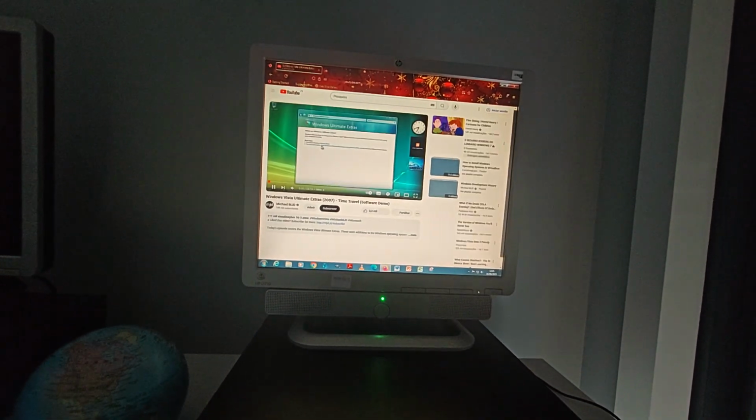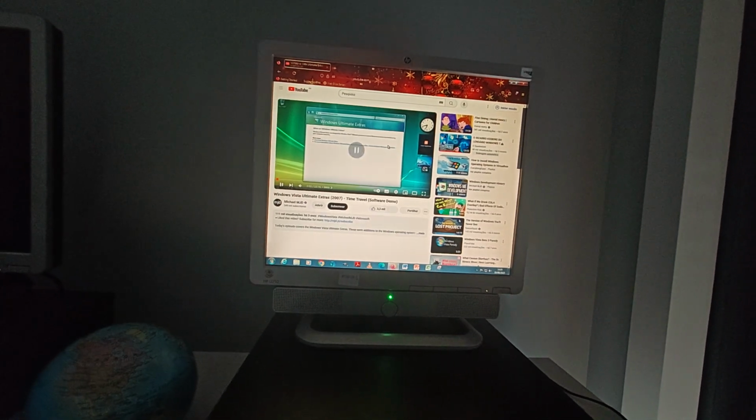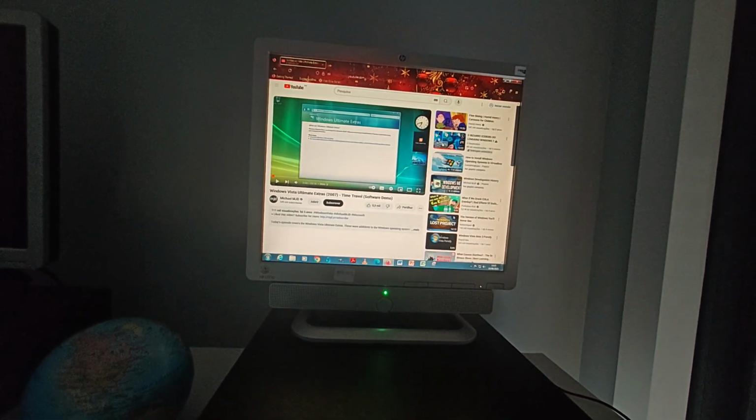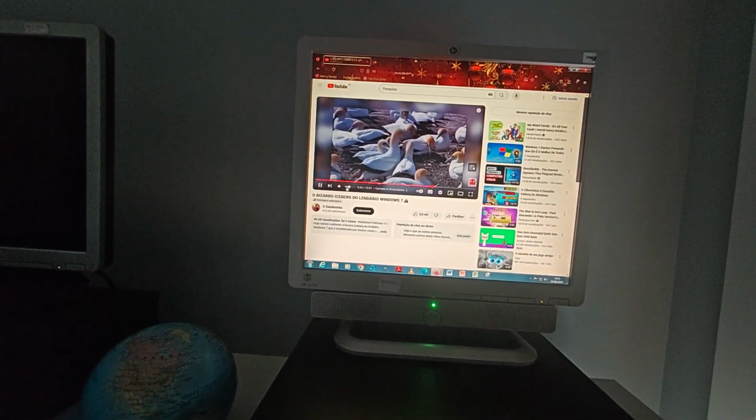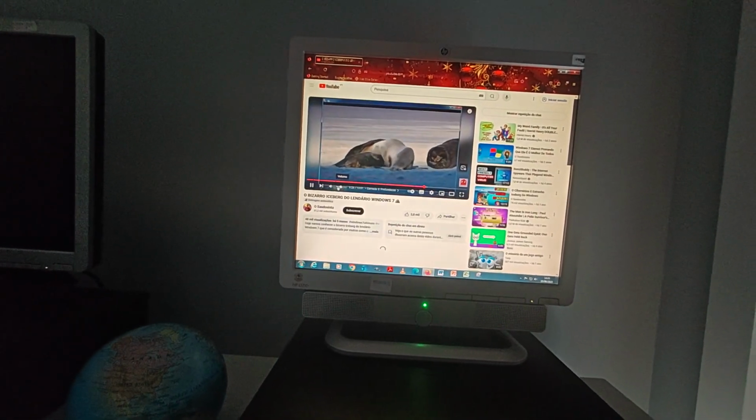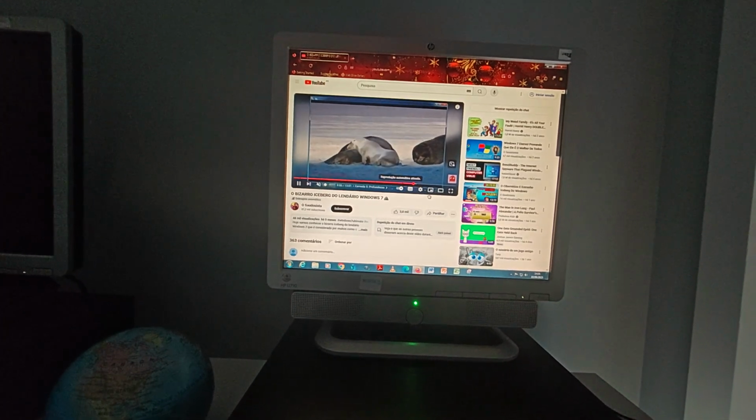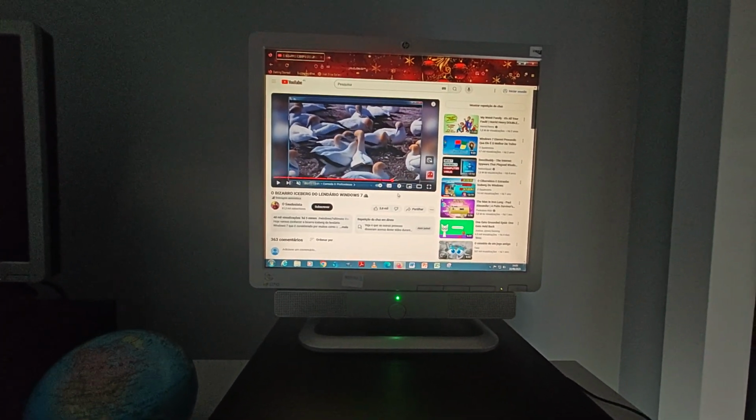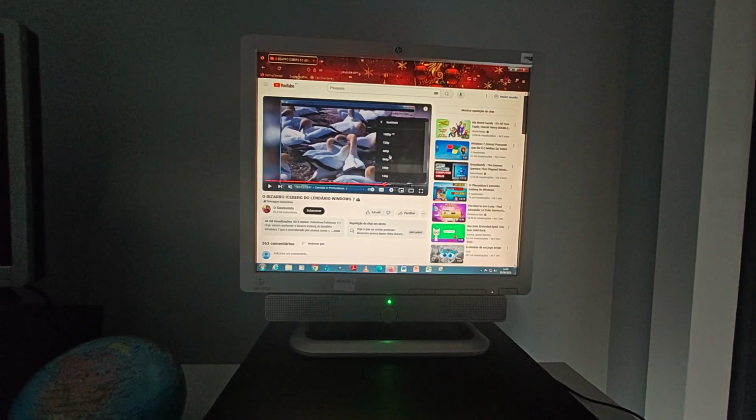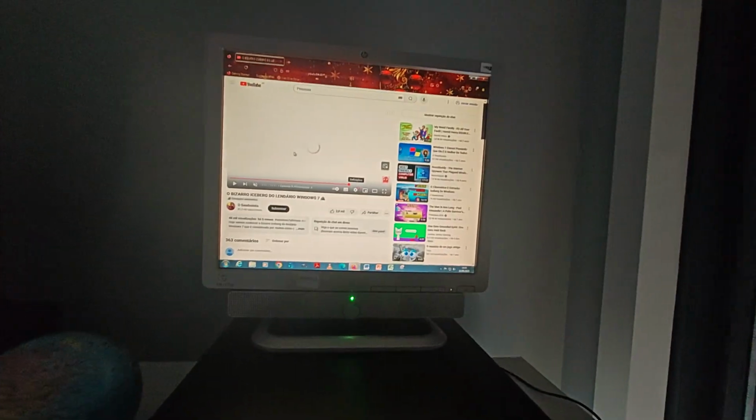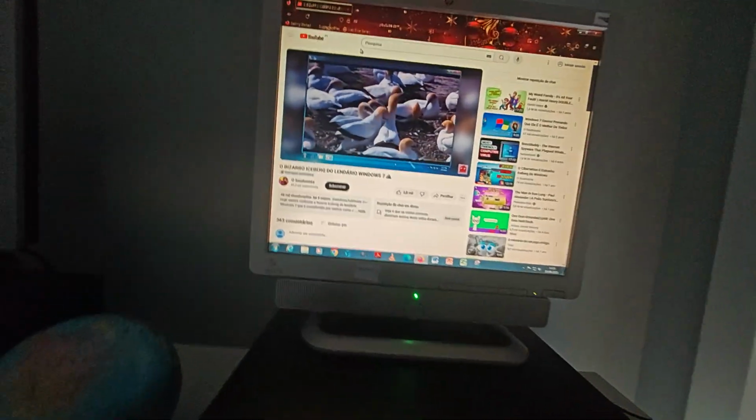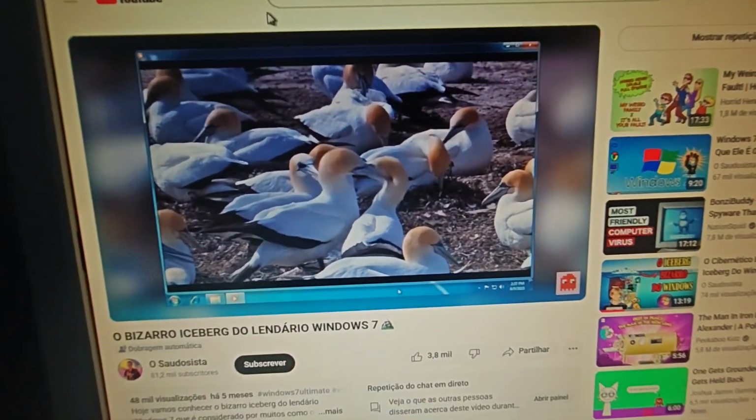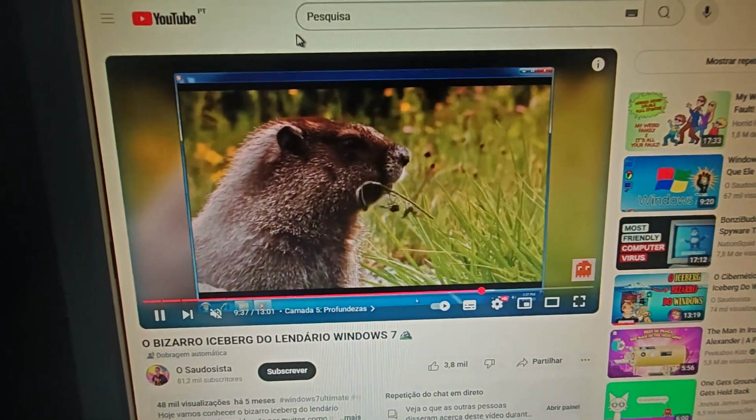It's really good. You can see it's fast. You can watch everything you want here, whatever you want, and as you can see, my PC is 32 bits. You can watch videos in HD as well. I don't know if your computer can, but mine can. Look, you can fast forward.